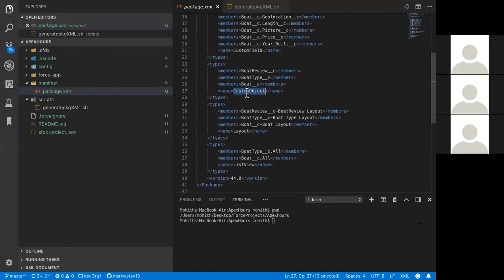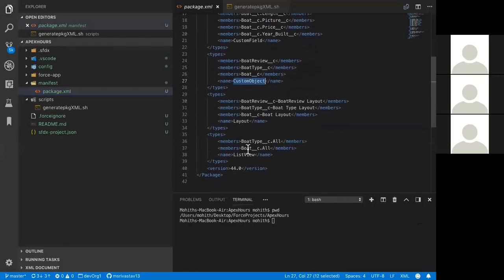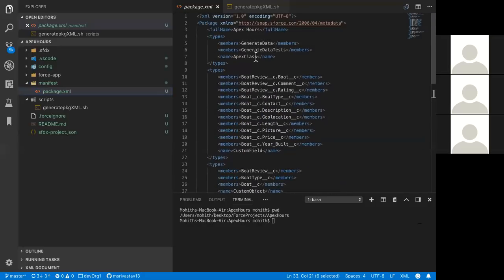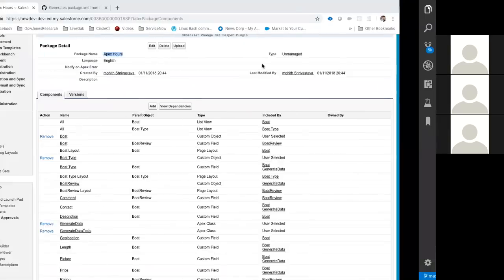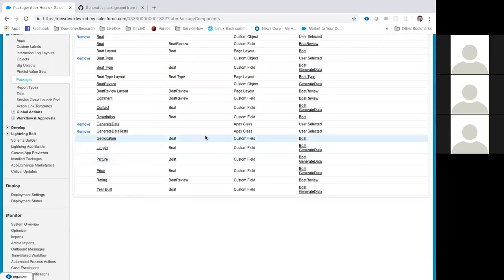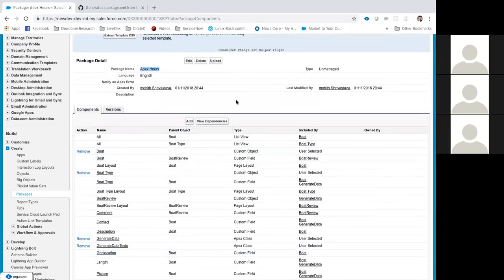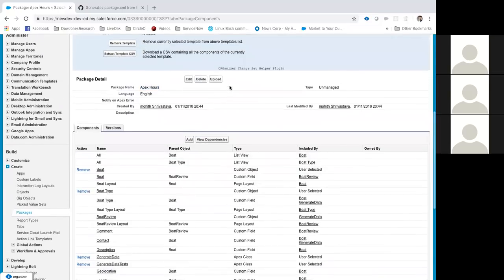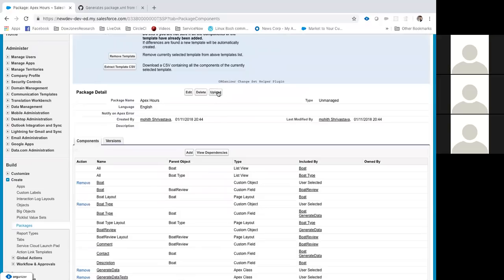As you can see, it pulled in the custom object that we want, list views that we want, layouts that we had, custom fields, the Apex class that we had, just what we have in the package, right? Now, as I said, you don't need to actually keep this package. You can delete it. I would say keep it, but you need not actually upload it.